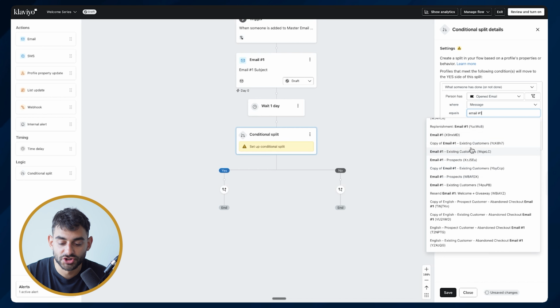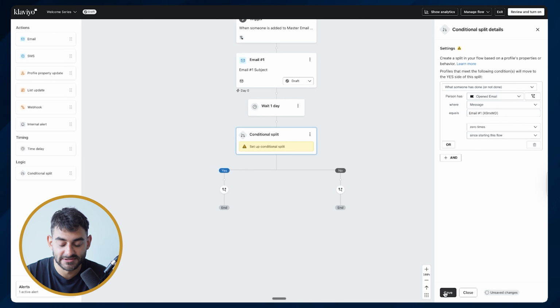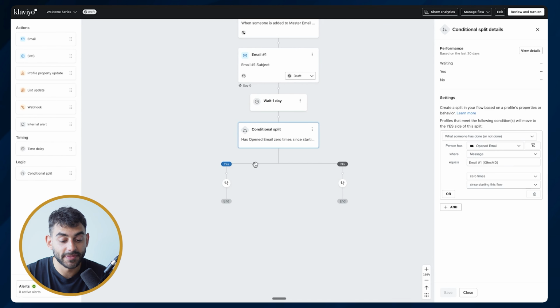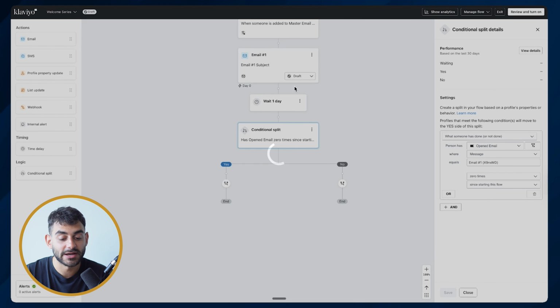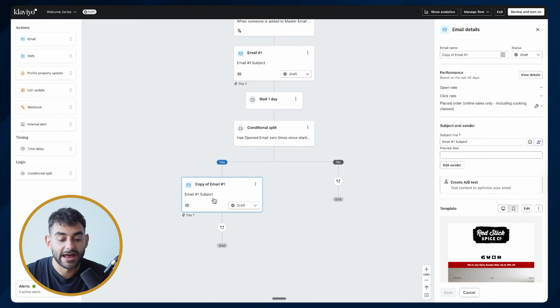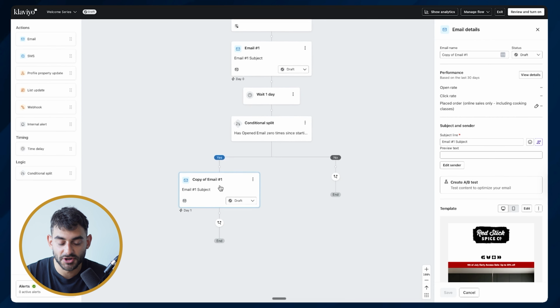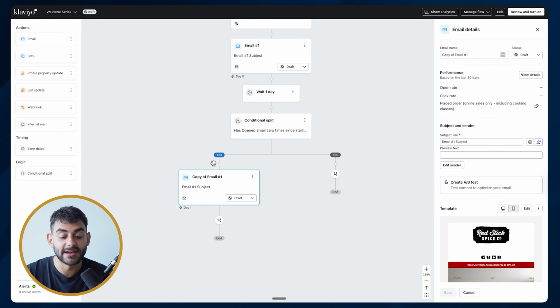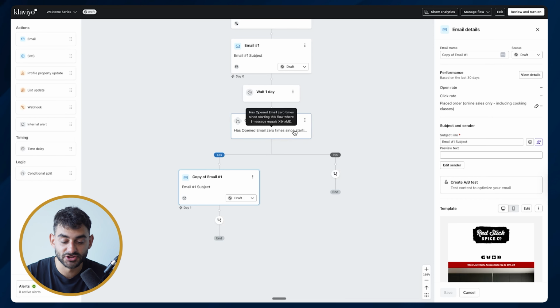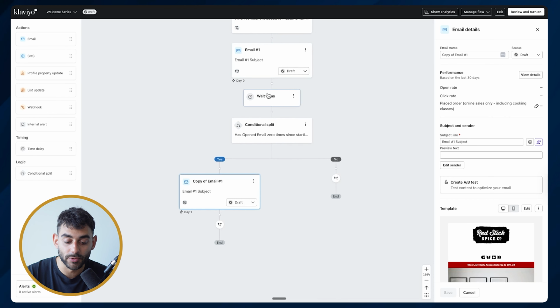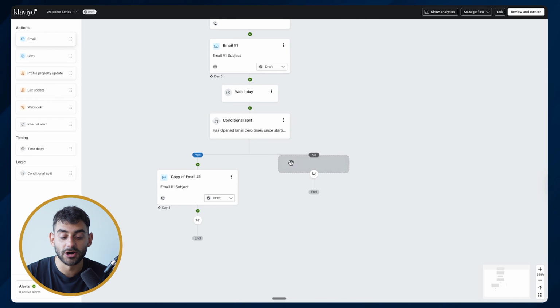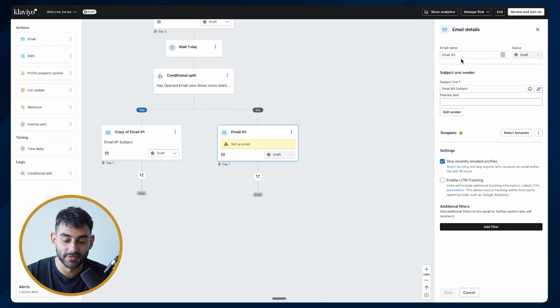So now I'm saying if someone has opened email number 1 0 times since starting this flow, I can click save. Then if that is true, then I want to resend them that same email. So I can clone that email right over here, and I can bring that over here in the yes branch. So they've opened 0 emails, let's send it again. And then if the answer is no on this conditional split, meaning they have opened email number 1, then what I can do is drag in our email number 2. So this says email number 3 over here because we already have a second one, but this will be email number 2. And that is how flow building at the core level works within Klaviyo.